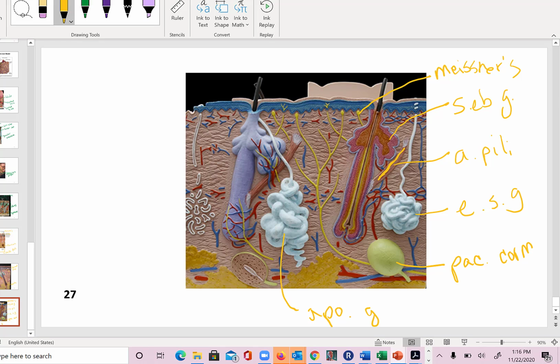Okay, that's the end of our digestive system and integument system.